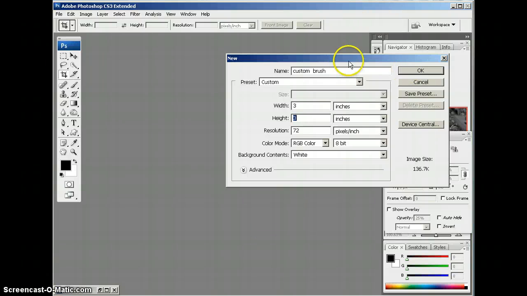Hi guys, welcome back. This tutorial is going to show you how to create a custom brush. So we're going to do that right now.